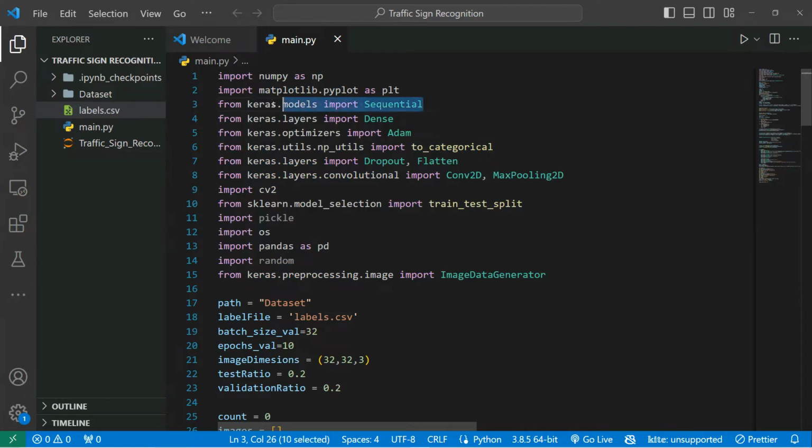We're also going to import from keras.models the Sequential class. There are two types of models you can build: one is functional and the other is called sequential. Sequential means that you pass the data from one layer to another layer.